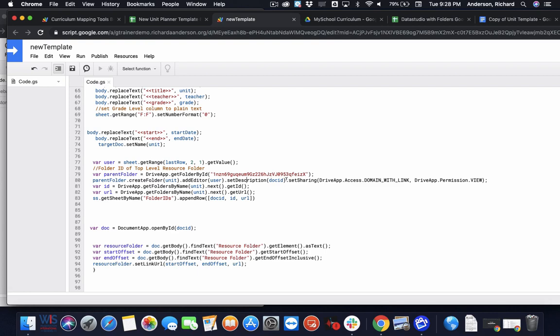And then we need to establish the privileges for your domain. So in my case, I've set it up that anyone within the domain with a link has view access. And of course, anyone who has edit access to the document will still be able to edit, or who has edit access to the folder, will be able to edit it as well.